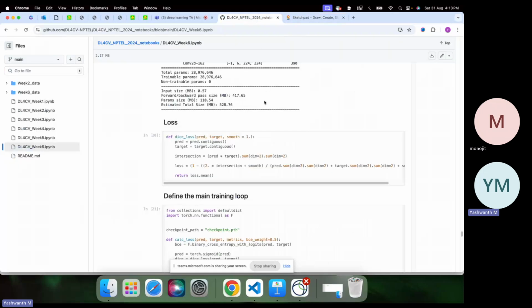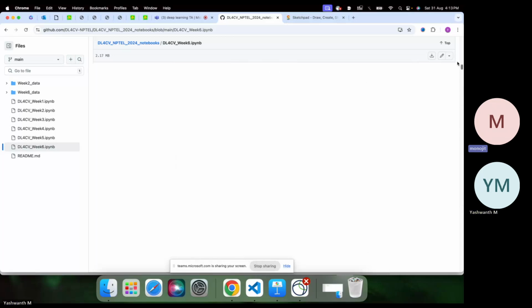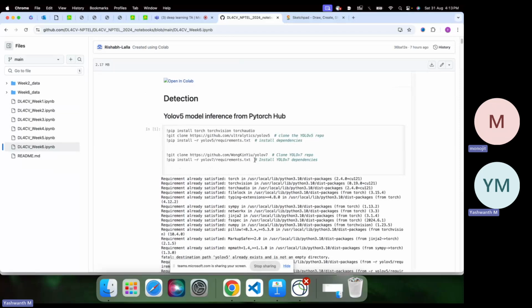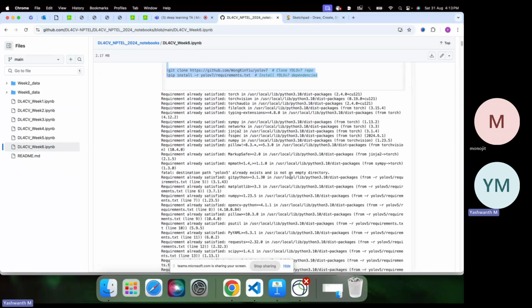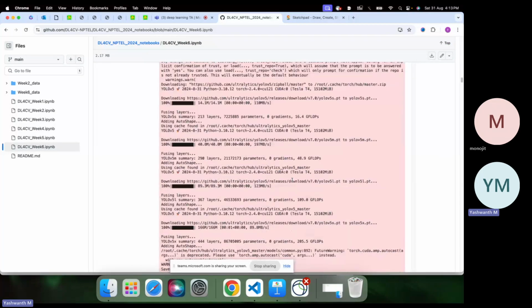I'll share the notebook. Today we just see the pre-trained YOLO detection algorithms, right? Here we install all the requirements. This notebook will be made available so you can run it for yourself offline. And these are installing the requirements.